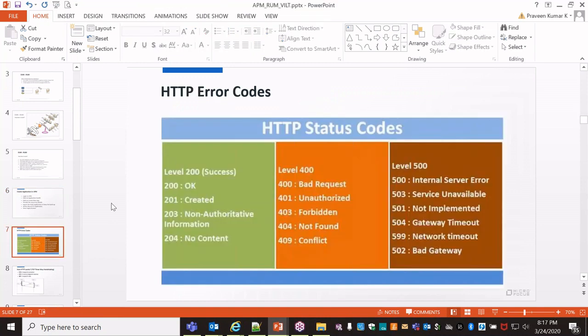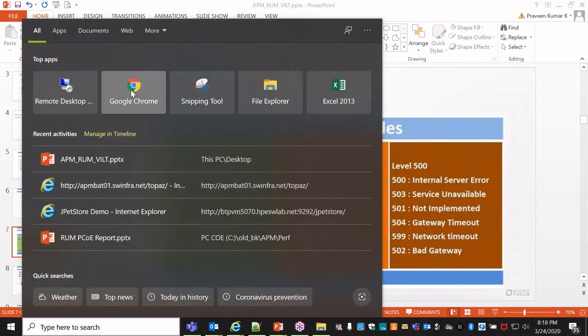Before going into RUM in depth, I just want to mention a few HTTP status codes. You don't need to get into the full detail. The HTTP 200 series of codes is for success, and the 400 series is for the client side, and if anything is broken, like, suppose, I'll show you.